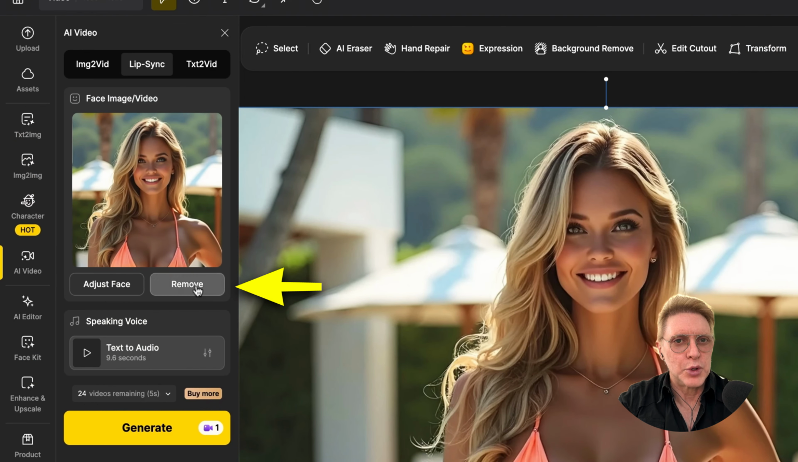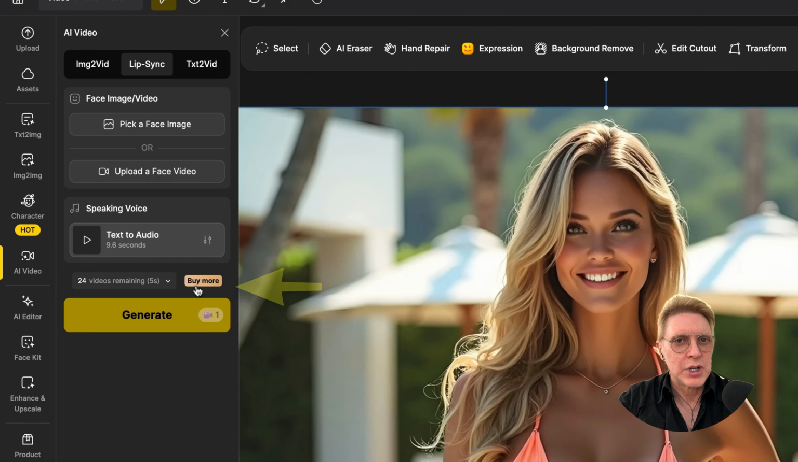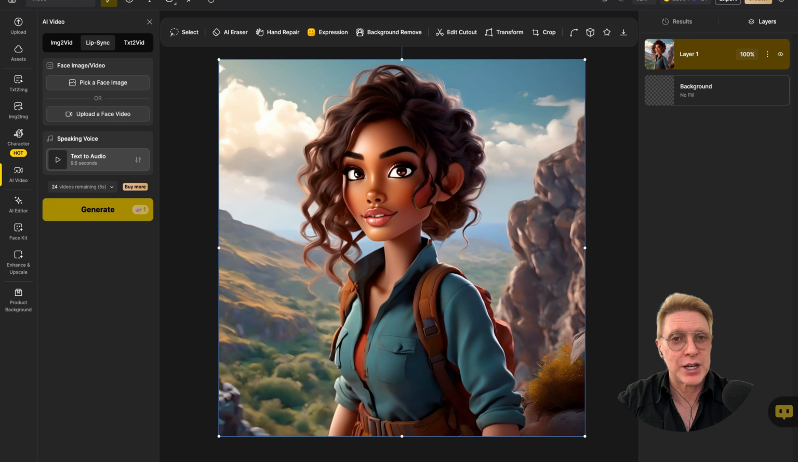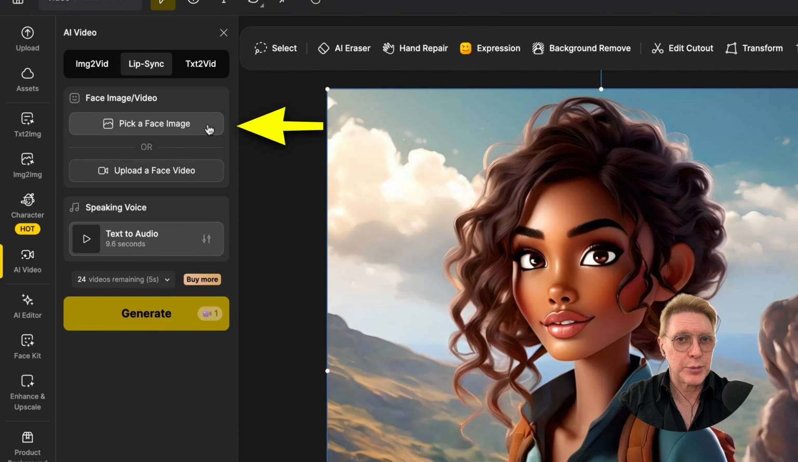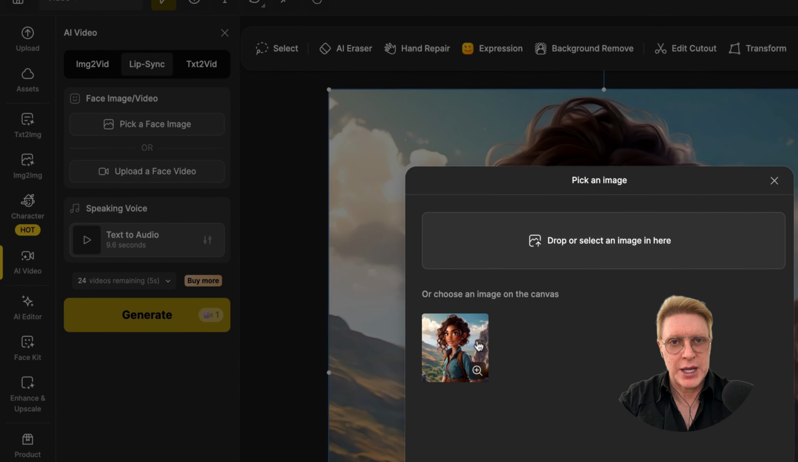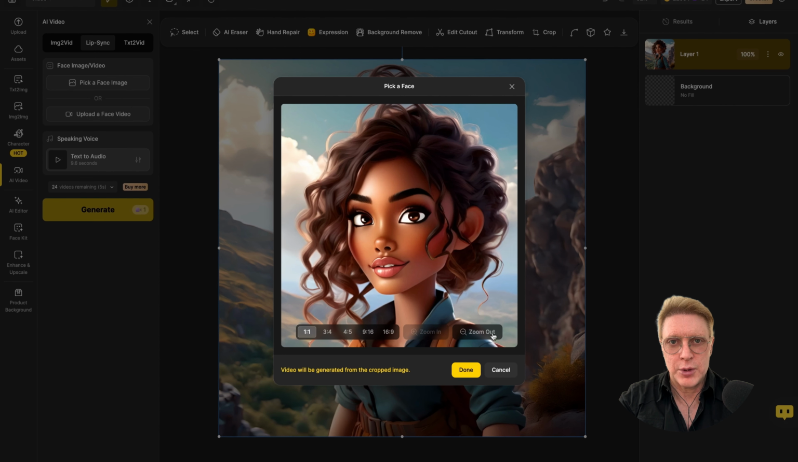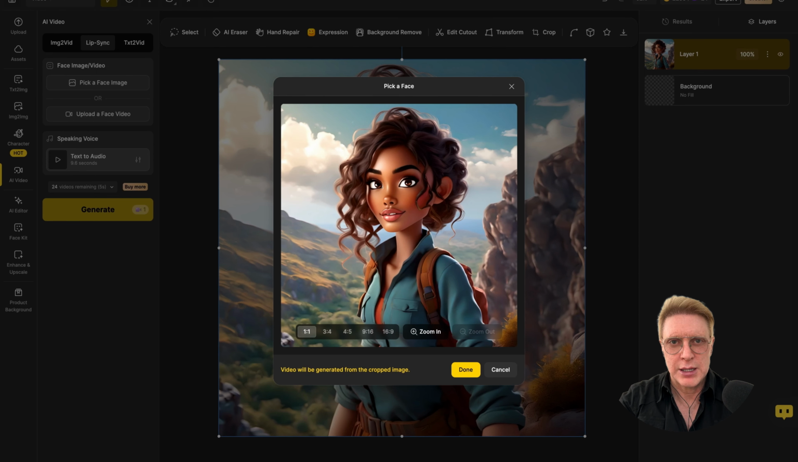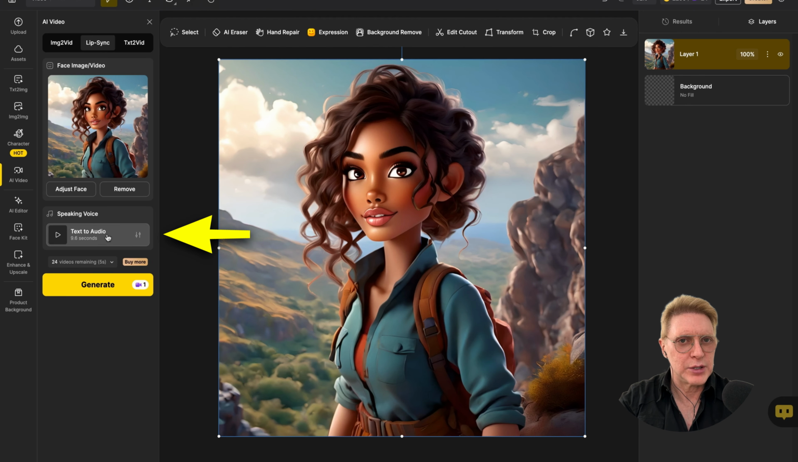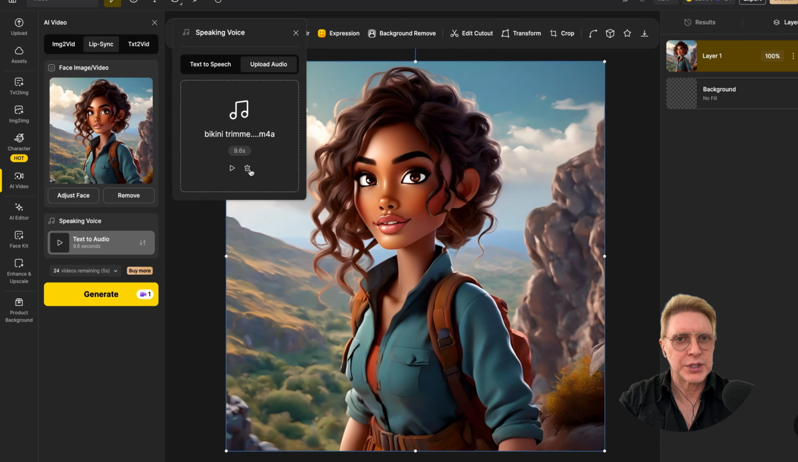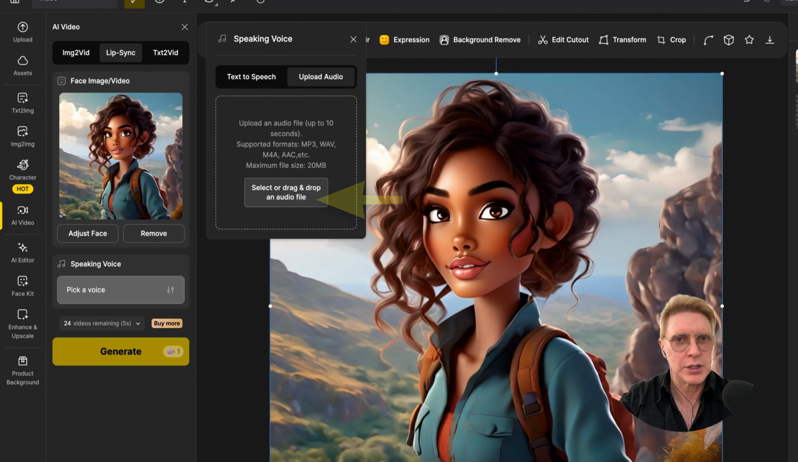I'm going to click here to remove, and then I'm going to go ahead and click this again, pick a face image. And this time I'm going to use this beautiful Pixar-like character that I created using Dzine AI's face match feature. I currently have it on the project canvas, but we need to actually make sure that Dzine AI knows that that's the image that we want to work with. So I'm going to click right here, pick a face image, and right here I see the image that we have on our project canvas. I'm going to click it, and I'm going to zoom out a little bit. I'll click done. I'll click right here, text to audio, and I'm going to click the little trash can to remove our previous song. And I'm going to click right here to upload a different song.